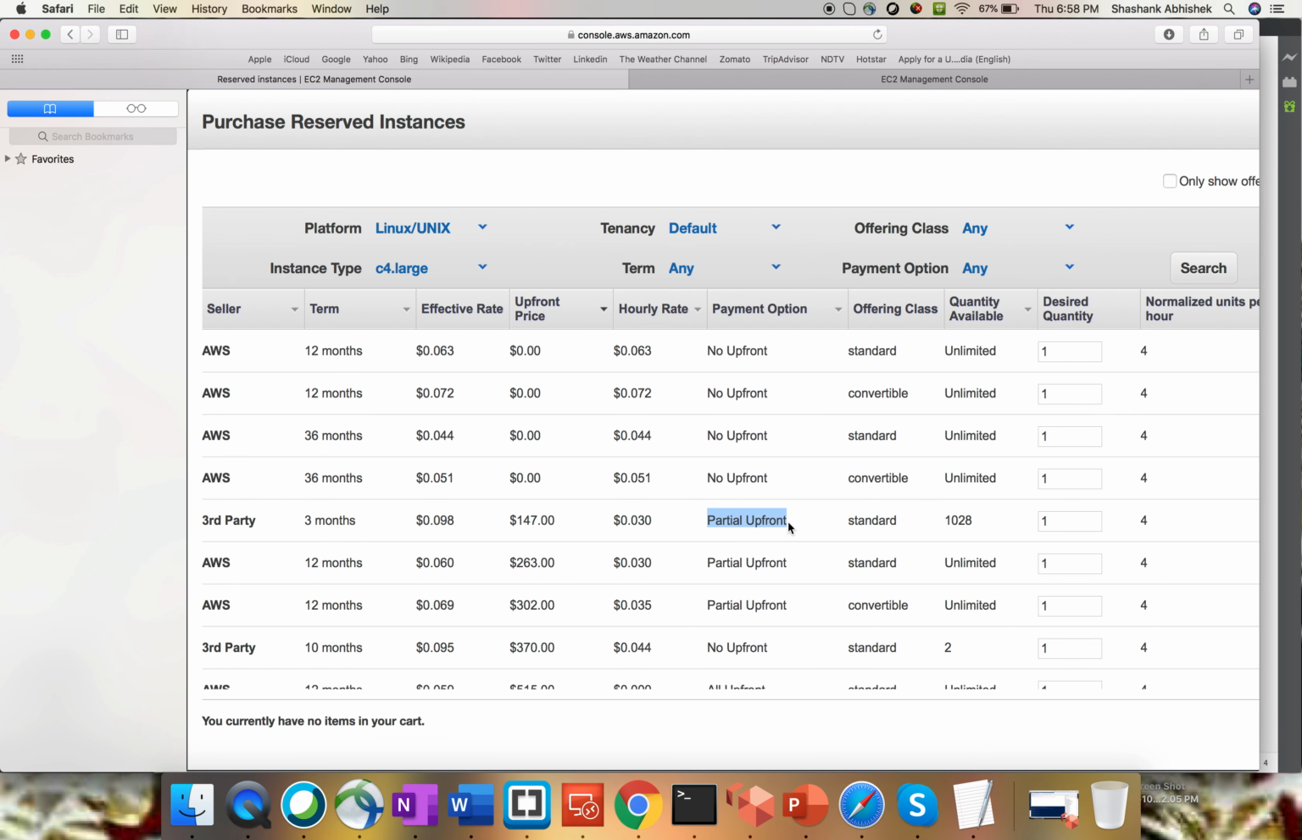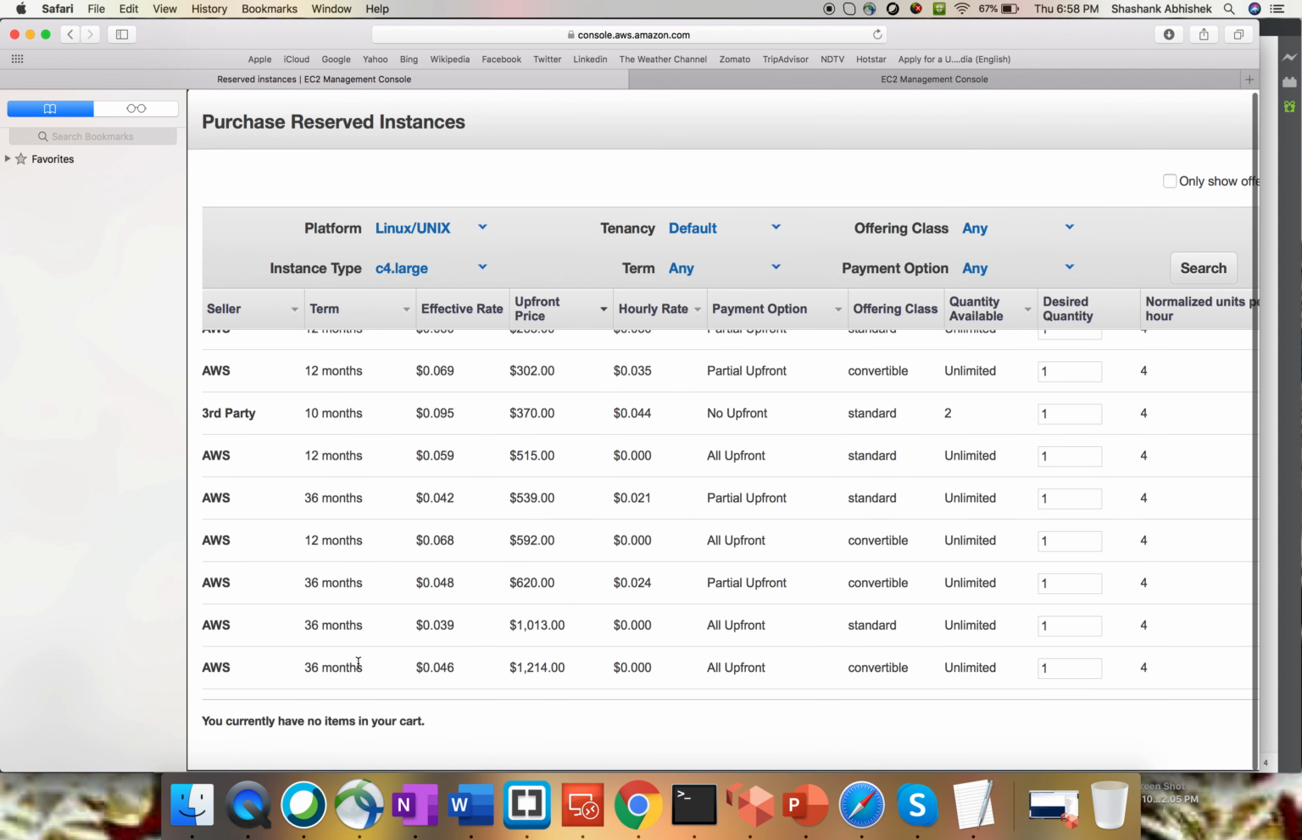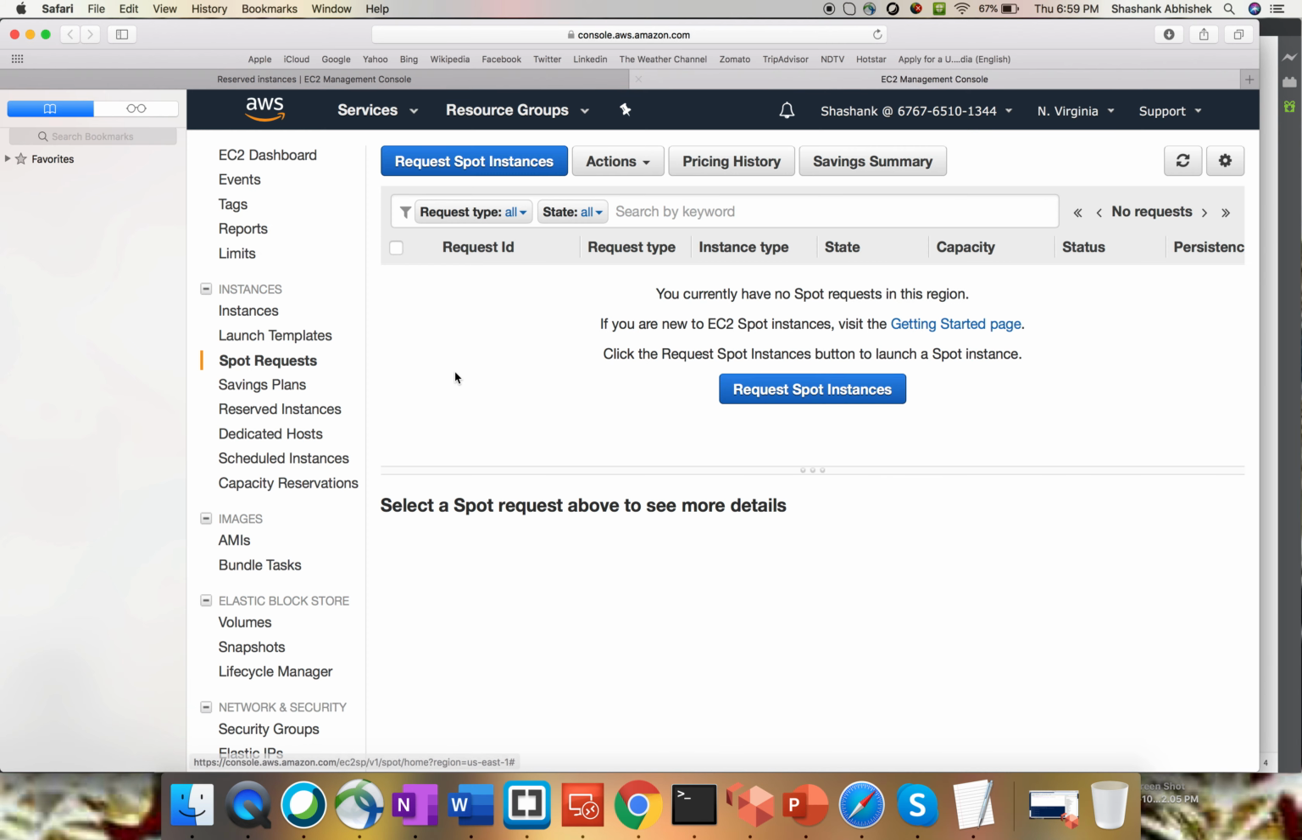And you can see we have partial upfront for third party, then we have AWS as well for 12 months. Then for 36 months we have mostly all upfront, and all the costing. So basically we are seeing all the costing and the instance types that we can select with the purchasing of reserve instances.